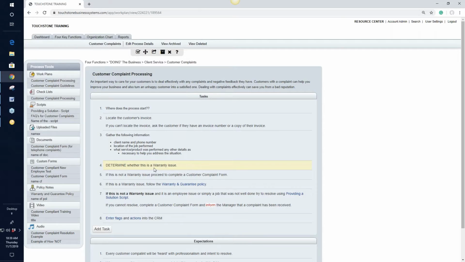So determine whether this is a warranty or not. If it's not, complete the form. You can show how you're completing the form and then explain about the guarantee policy. It could be a screen capture video where you're doing all of this, or you could have somebody, and I saw this the other day, I thought it was pretty clever, because this company, for whatever reason, hadn't settled on screen capture recording video yet, like I just showed you here.